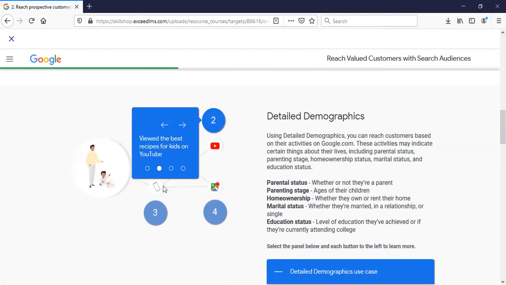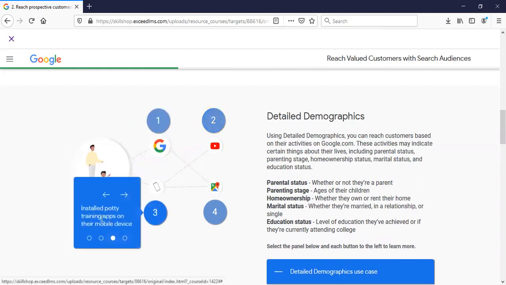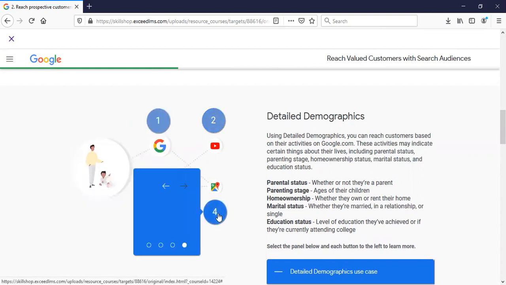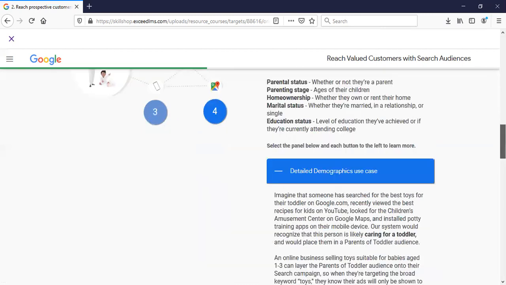Search for the best toys for their toddler on google.com. View the best recipes for kids on YouTube. Install potty training apps on their mobile device. Look for the children's amusement center on Google Maps.